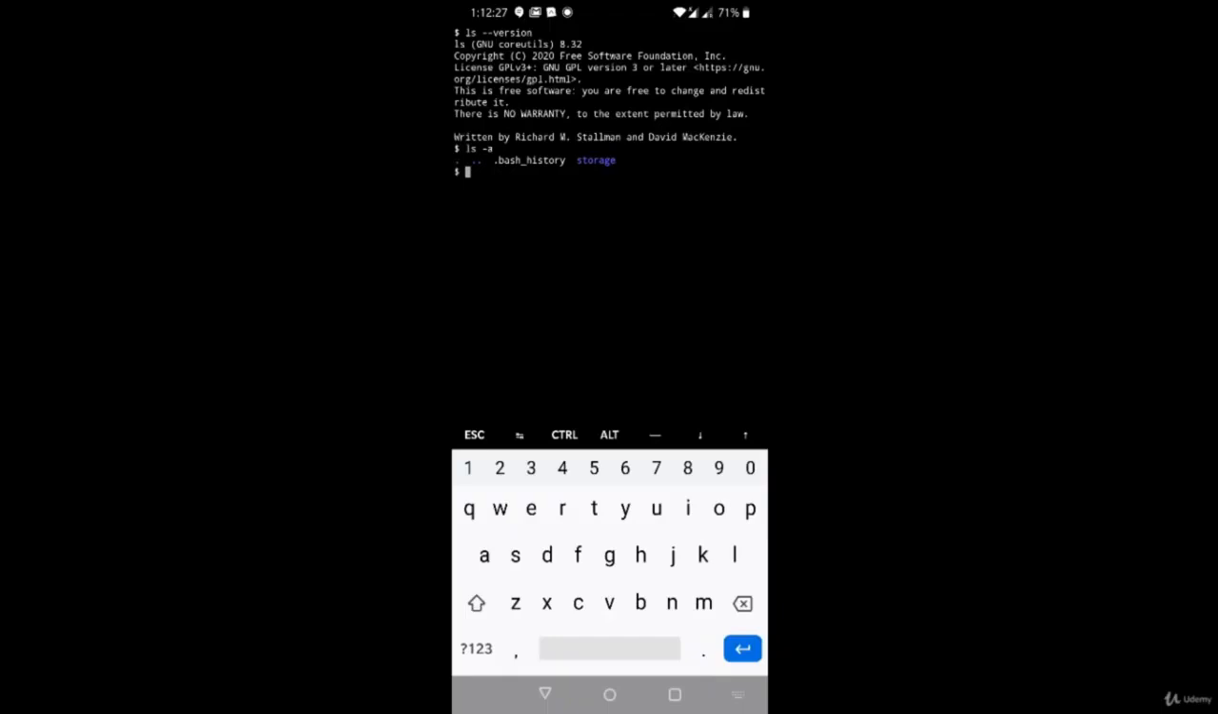As we can see, .bash_history is a hidden file, and storage is not a hidden file. All right. So as we have also come across, hidden files start with a dot. That's why .bash_history is a hidden file. For that, ls minus a. Now just clear the screen.